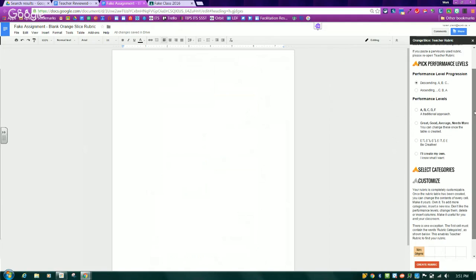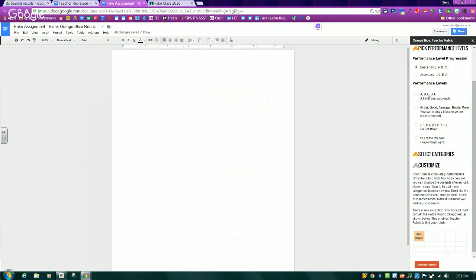I'll pick descending. Here our performance levels could be traditional letters, or great, good, average, and needs more, some smiley face emoticons, or creating your own.